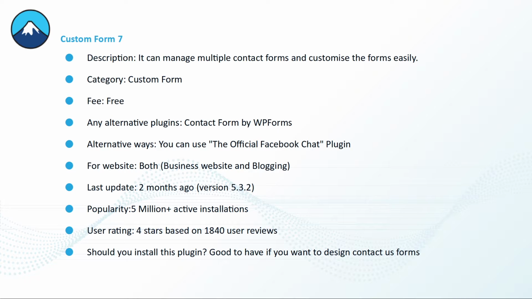It's for both business website owners and bloggers, and the current version of this plugin is 5.3.2, and it was last updated 2 months ago. It is very popular. You can see 5 million plus active installations, and it is rated 4 stars, based on 840 user reviews, and it is a good to have plugin.